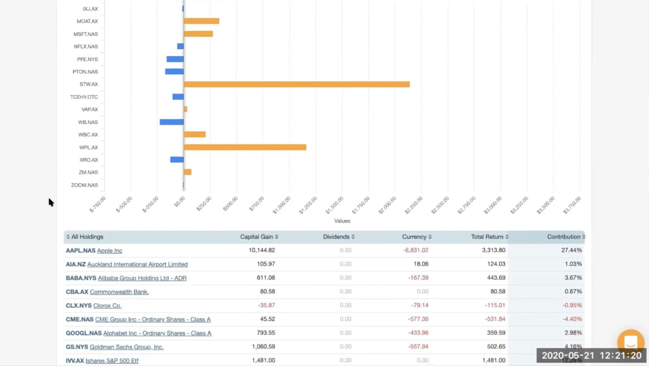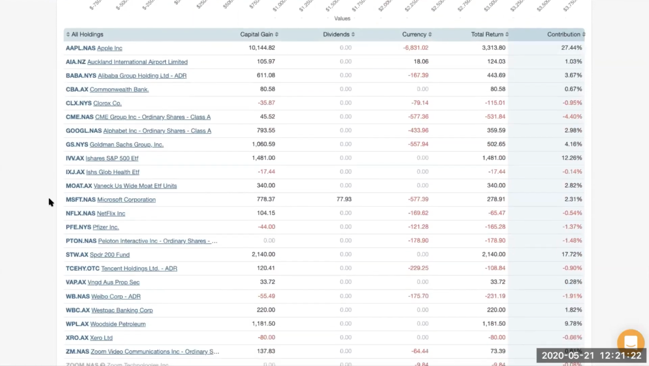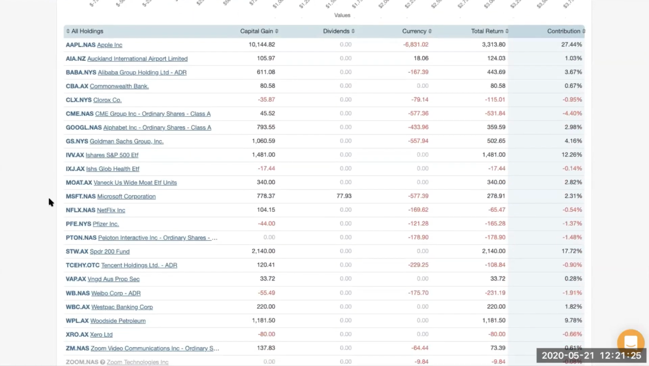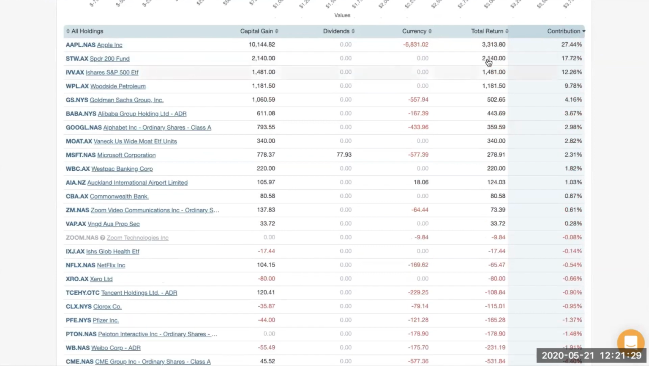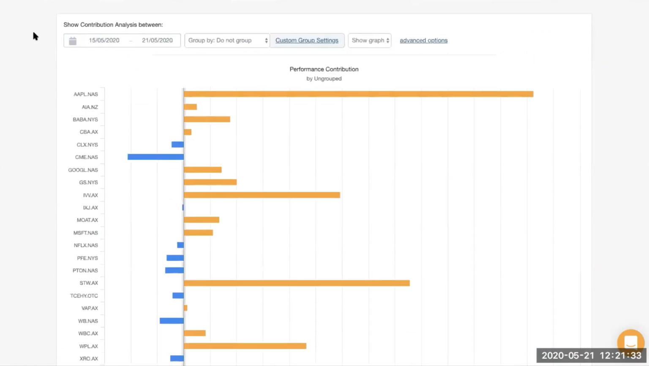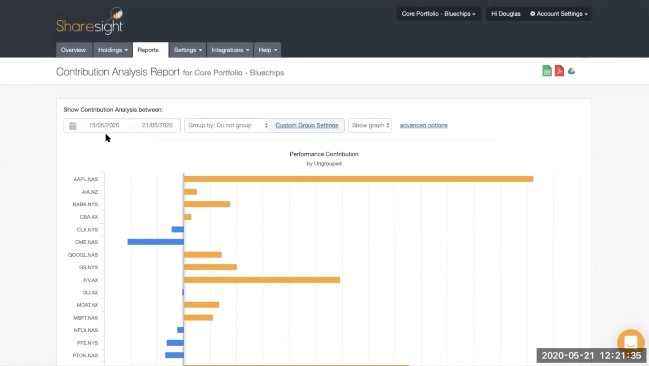And again, the data table below will respond to the inputs at the top. And you can also stack rank any of these columns as well. So you can see in percentage terms, Apple has been my best performer in the history of this time range here.